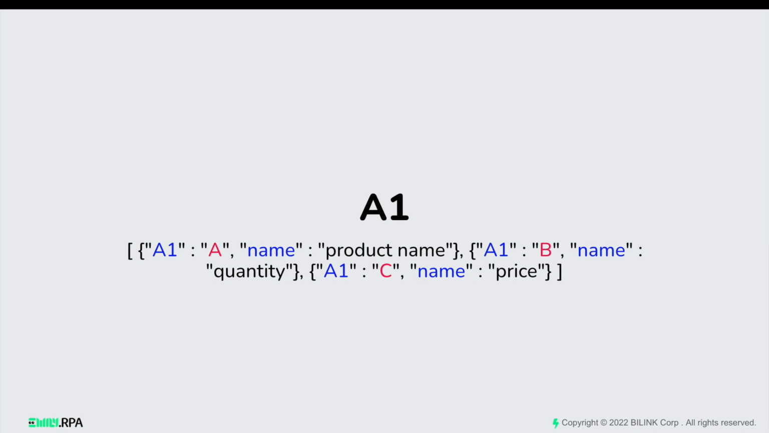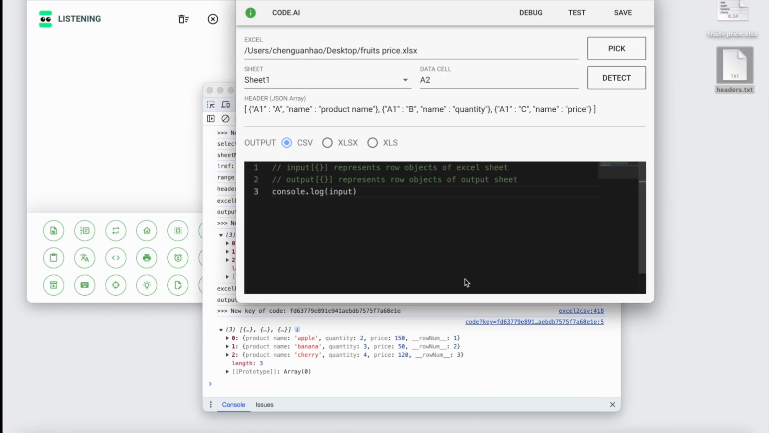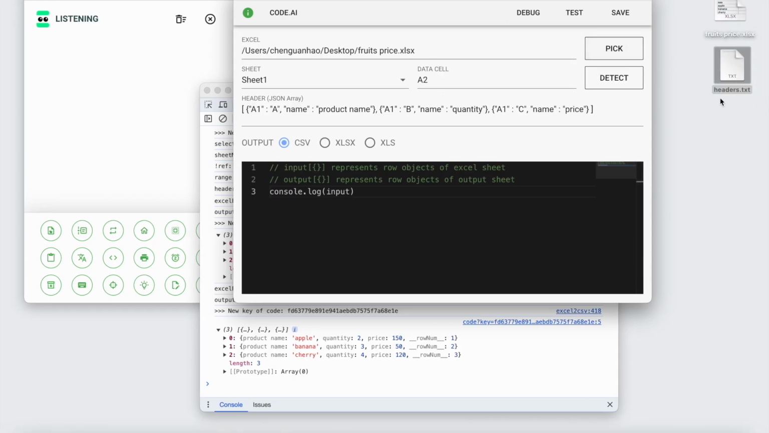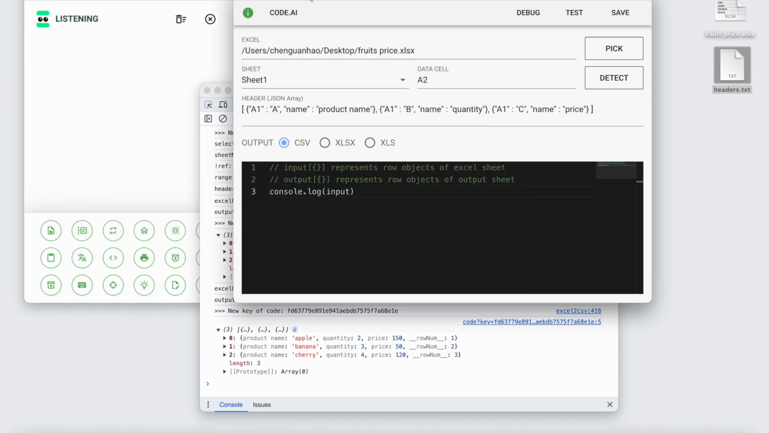The second method is to rename the headers based on their order, using what we call the column notation, or call notation. Here's the reference format. Similar to the first method, we use an array of objects to represent each header column. Each object contains two keys, call and name. The value of call represents the position of the header column in terms of its order, starting from 0 for the first column, and the value of name represents the desired name of the column.